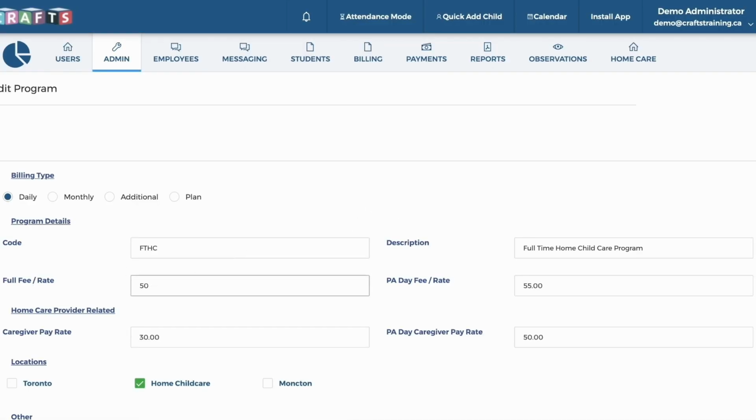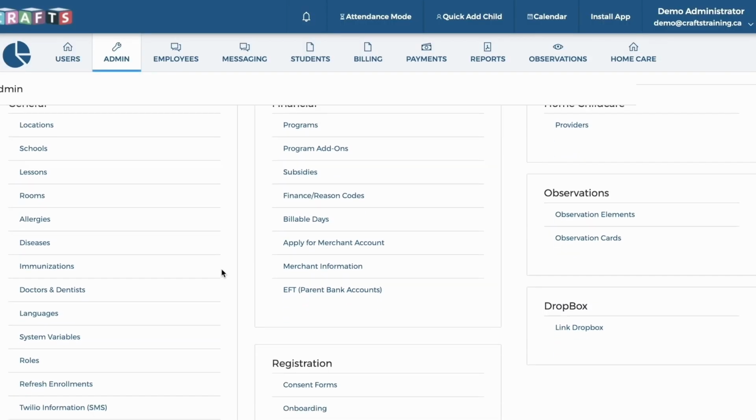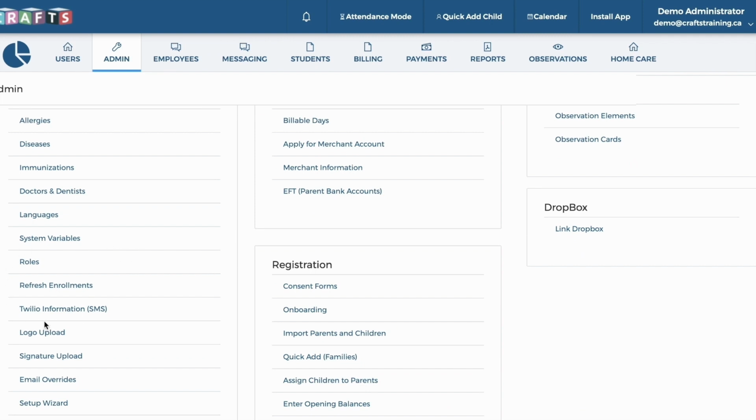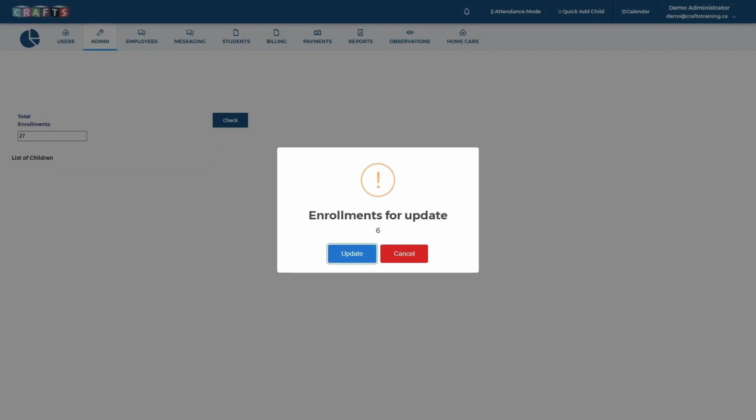To use the Refresh Enrollments feature, go to the Admin menu, click Refresh Enrollments and the check button to update the fees for all students enrolled with programs with a new fee. With one click, CRAFTS will tell you how many profiles are being updated. Then you either click the Update button to proceed or cancel to back out.